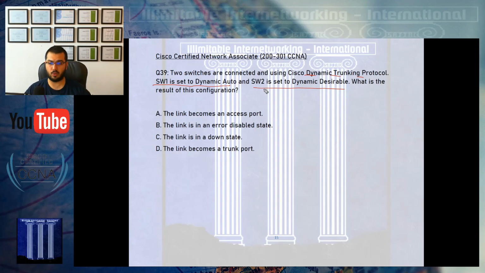a PAgP, two devices connected together using aggregation through PAgP, then you will need both devices to be desirable, or at least one of them to be desirable, just like active and passive. In DTP, it has the same concept and the same terms. You need both devices to be desirable, or at least one of the devices to be desirable and the other be auto. Right now the question says that of the two devices, one is desirable and the other is auto, and that's it. DTP will work correctly.